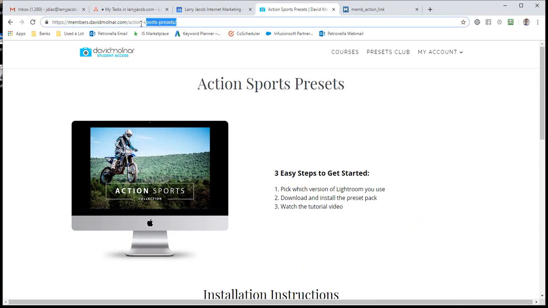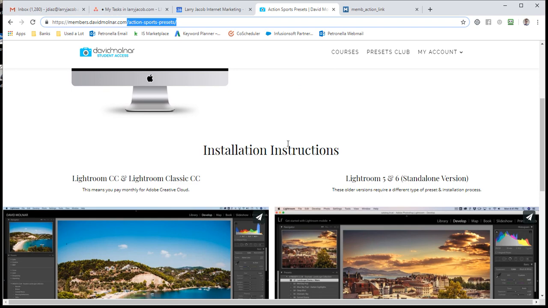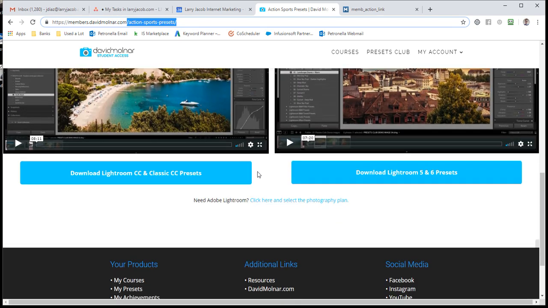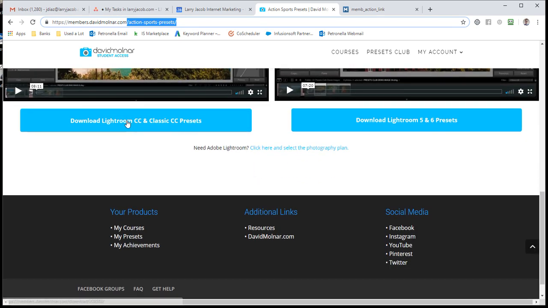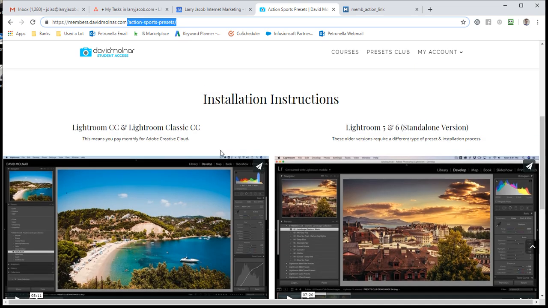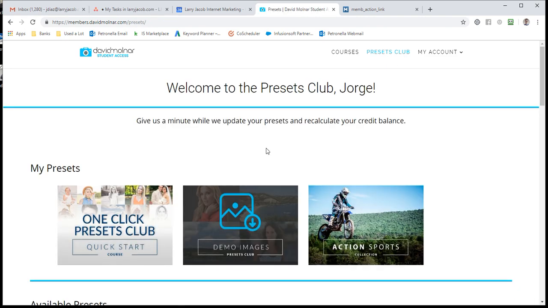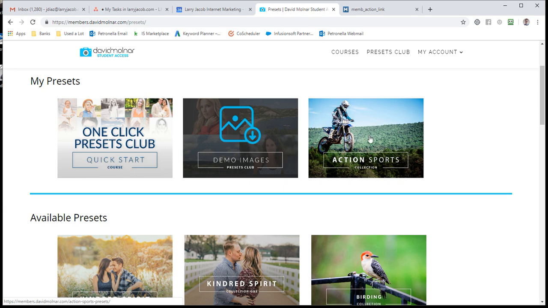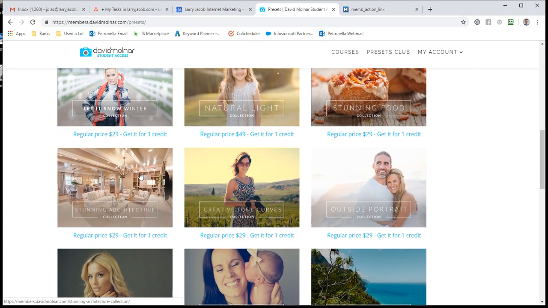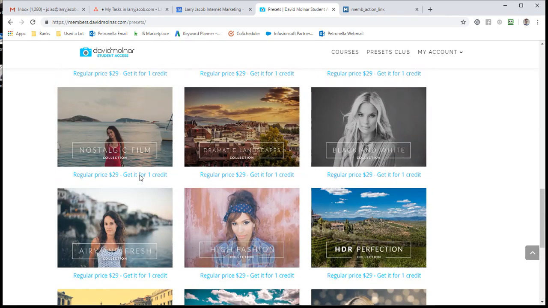Now, if you were paying attention before, you would have seen that this is the same URL, but this page is intelligent, and it knows if you are given the access, now you can download it, and all the sales information that was on here disappears. So I'm going to go back to the presets so that we can see how the dashboard was affected. And you see that now the action sports is available here, and it's no longer available down here.